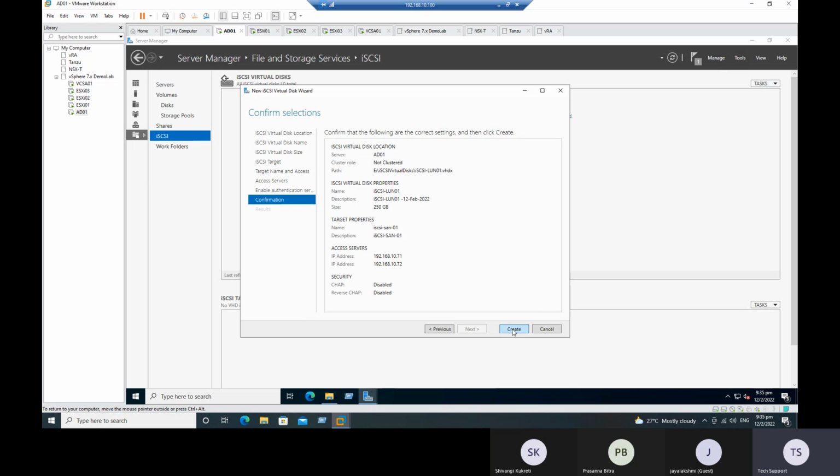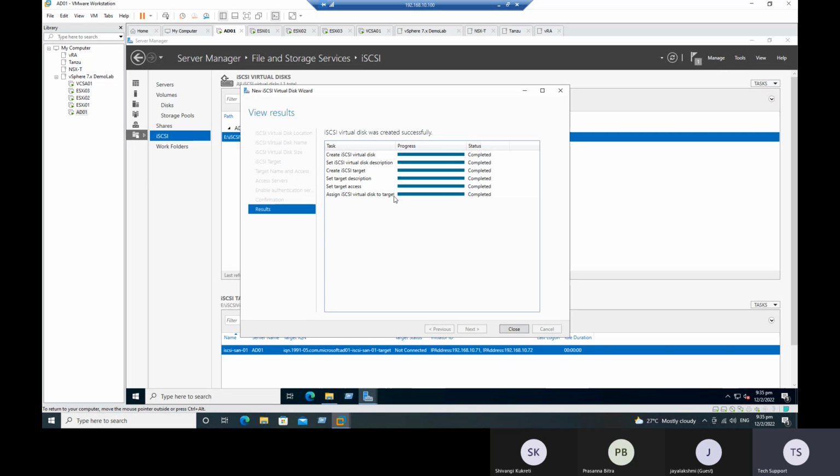Now click on create. When you click on create, if you observe here, these are the steps it did. Create virtual disk completed. So that means one LUN is created, and the iSCSI virtual disk description was also set. Create iSCSI target completed, and set target description also completed. Set the target access: we also provided access to our two ESXi hosts, and assigned the virtual disk to the target. Okay, now click on close.